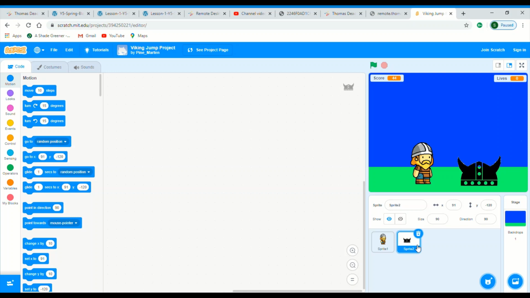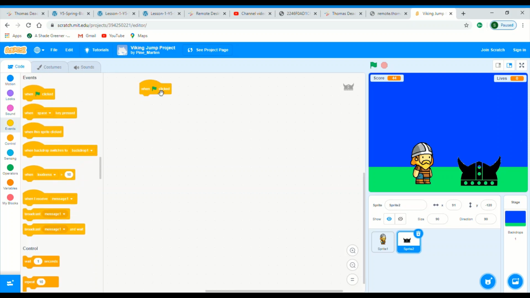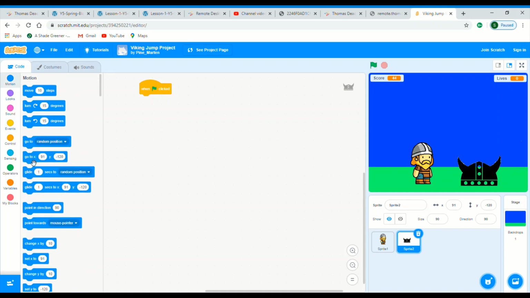Now I'm going to actually program the hazards. Now these are going to start off at a certain position and go across the screen, so I'm going to need to actually tell them where to go. Go to, now I'm going to check on my sheet, it says go to 201, so I need to modify that, 201, and it's going to go to Y position of minus 120. I was already on 120.